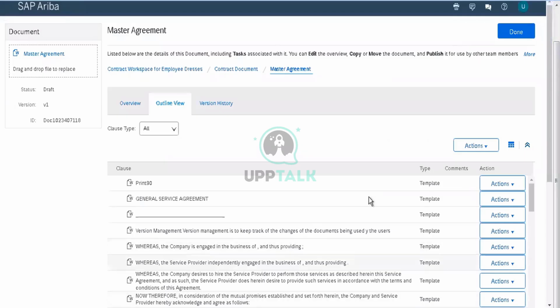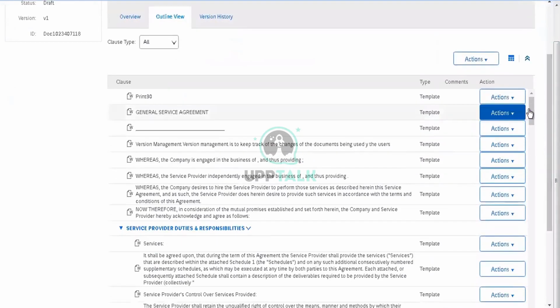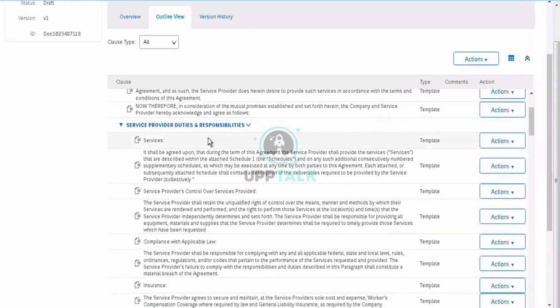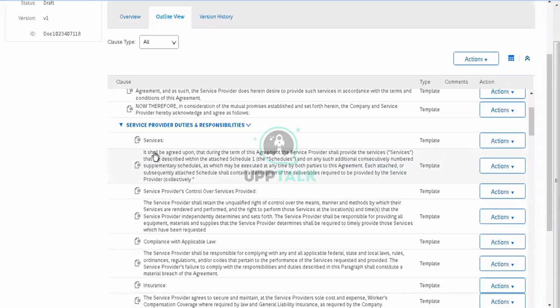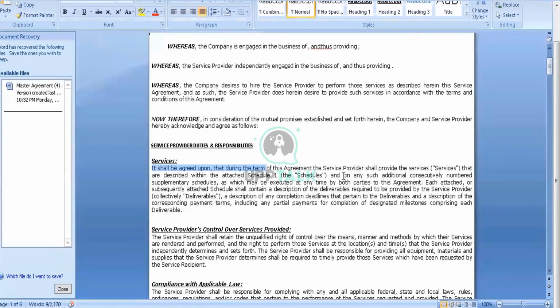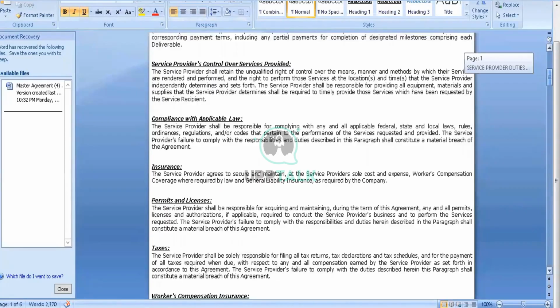And here you can see the services, and you have this one, services, service provider. You can see in the document, same thing is here. Service provider, resources, services. It shall agree upon during the time of term. Same thing, you can see this maintained as a clause in here. When you download it in a Word file, it looks a little easier to read. This is how the complete agreement comes into the picture.